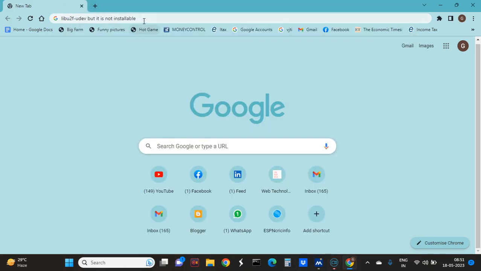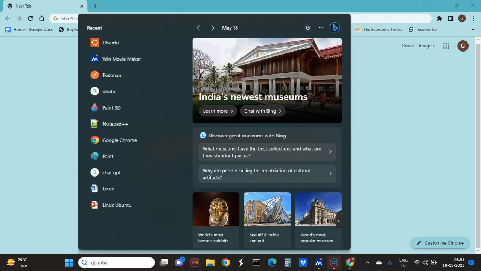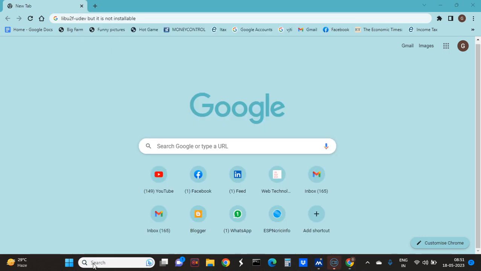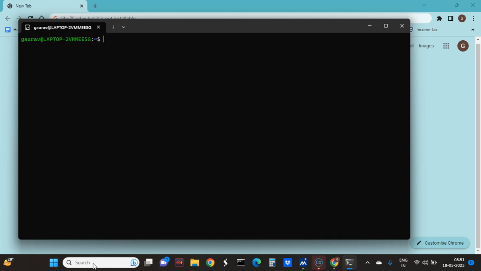Hello friends, now we'll see how to install LibreOffice in Ubuntu. I already installed LibreOffice, so I'm just uninstalling it.